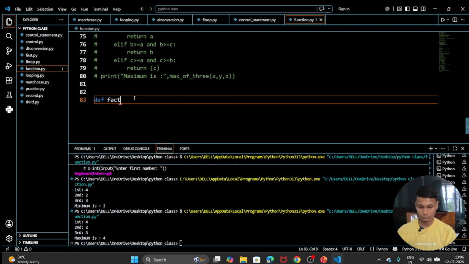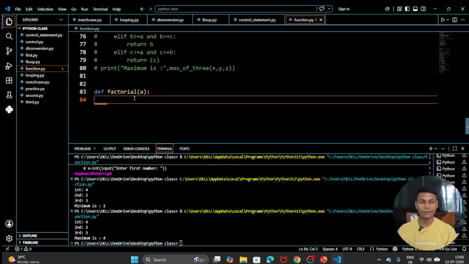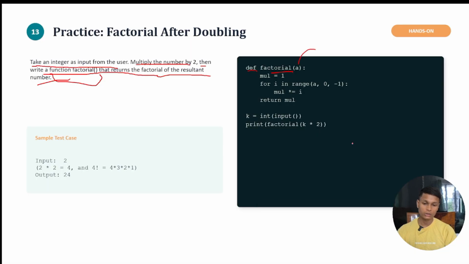Factorial was there, and let it take any parameter, and after that we are going to write our logic here. How are we going to write our logic? We are going with for i in range a, 0, -1, because our factorial moves in reverse order. Let the number be 4, so the factorial will be written as 4 3 2 1.